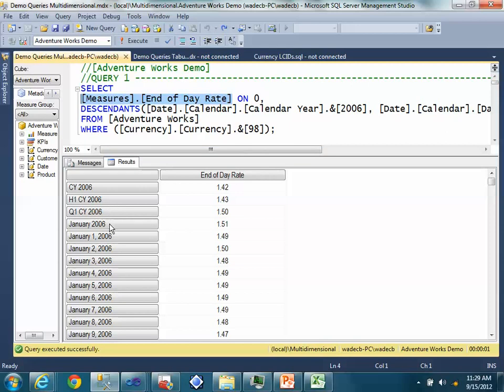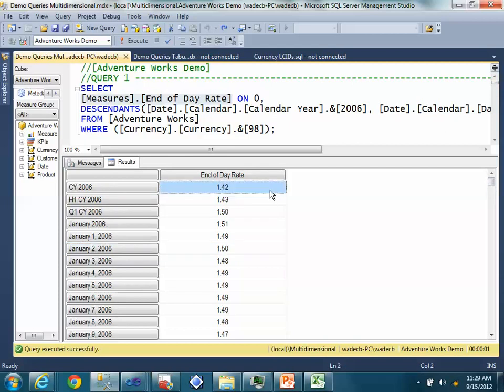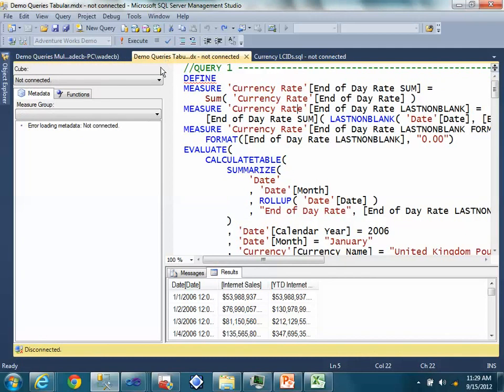And so for January 2006, the value is 1.51, which, if you remember the last non-empty design, is that it would take the last date in the period. So that's what January 31st is, 1.51. Similarly for 2006, 1.42, which is the same value as December 31st, 2006. All right, so an equivalent query in DAX.